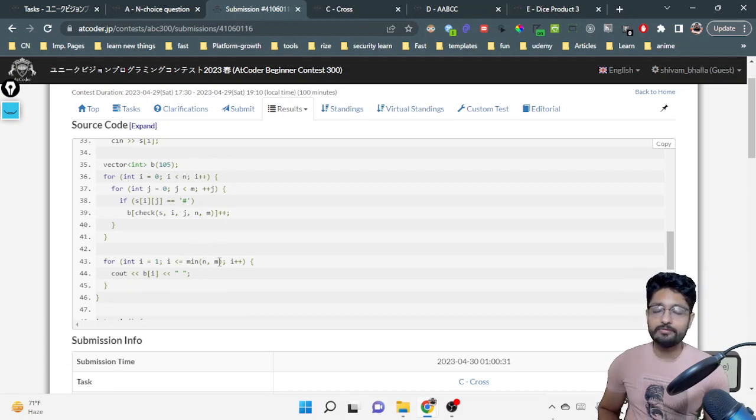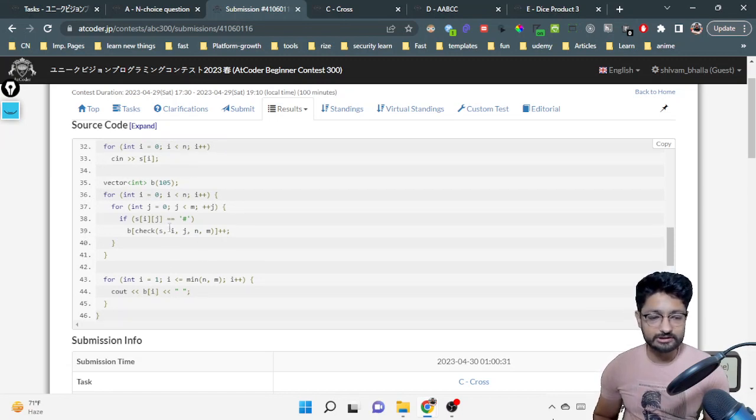Okay, so this is the minimum of n cross m. Whatever is the minimum size of n cross m, I will print out that number of times the count of crosses possible from size 1 till that number, and just print it out. So now, what is this check function?